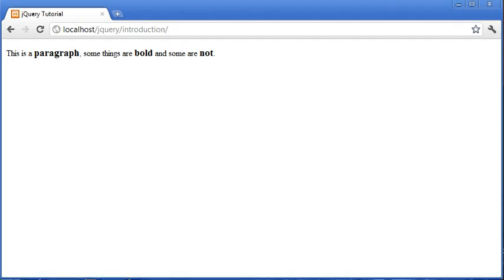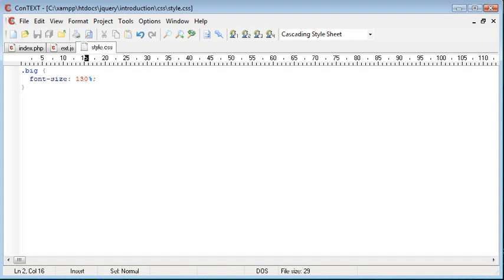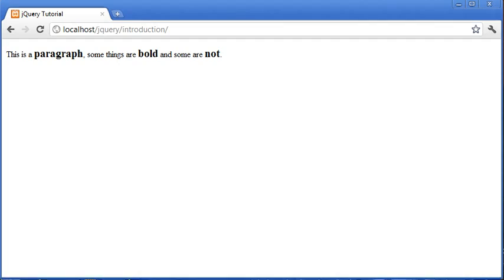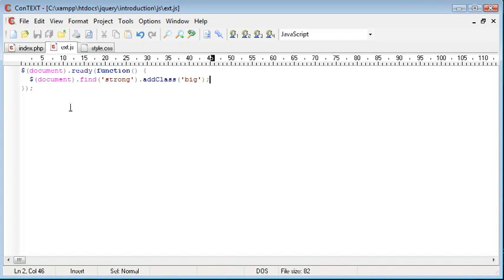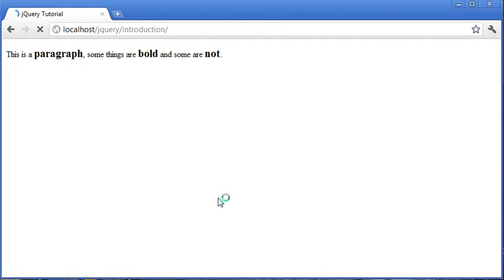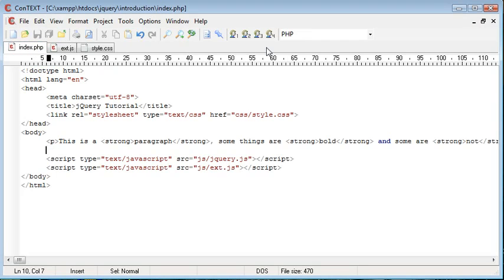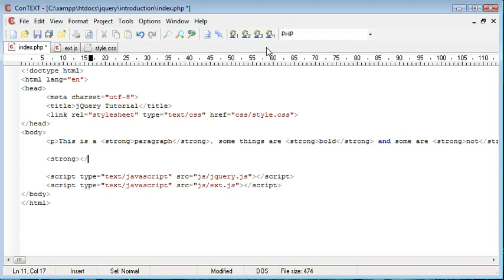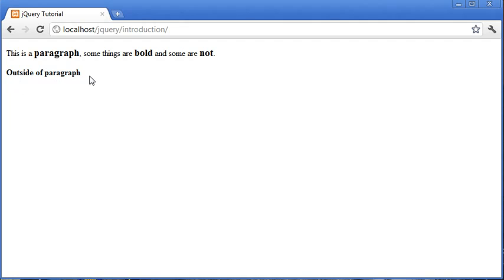When we refresh, we get the same effect. Let's just go and change that to 130. Refresh, you can see it's bigger. Now the beauty of this is what we can actually do is say p.find strong. So when we refresh, we have the same effect, yet anything out of this paragraph that is strong, we can go ahead and say, you know, just outside of the paragraph. Now when we refresh, you can see that this is bold, i.e. strong, but the text size hasn't been increased.